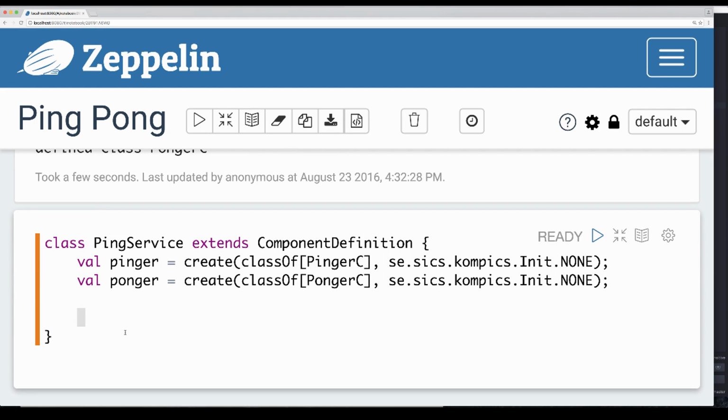And that's fairly straightforward. We simply say connect. We tell it the port that we want to use for the connection, because remember, components can have many ports, so whenever we want to connect them, we have to tell which ports are supposed to be used. So in this case, it has to be the ping pong port. And then we want to connect the ponger to the pinger in this direction. So the arrow has to go from the provider to the component that uses the service. All right, and that's the PingService.